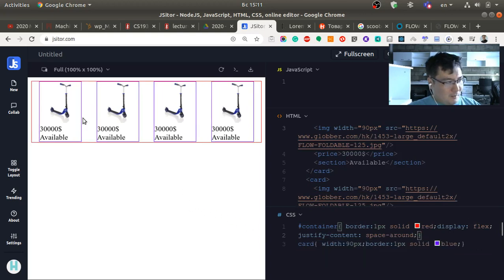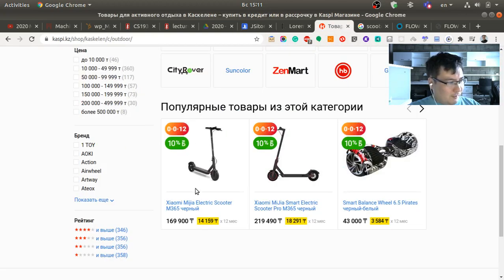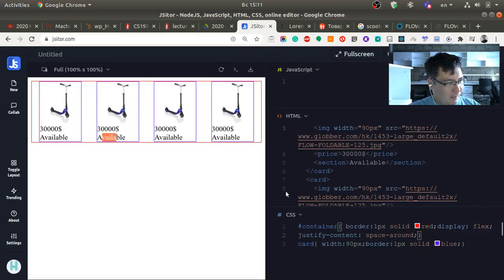Okay, so this is our items, 4 items. There is 30,000, for example, and available. It looks like this, but for example, I want this available text to be put here. So what does it mean? I want to put this available to the top. What can I do? I can do something like this.